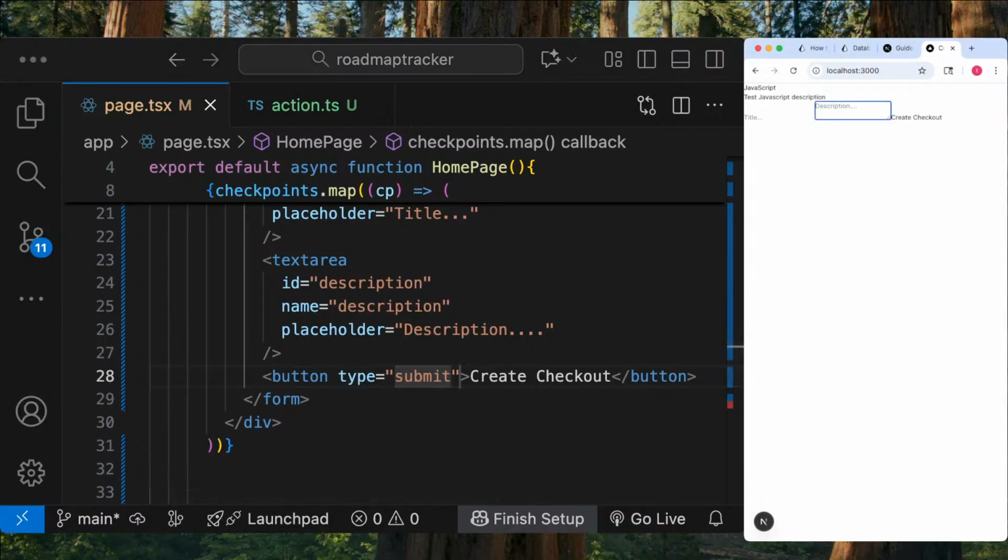Let's test it out. We'll give this a title of create function, description of create front end checkpoint function, then we'll click create checkpoint. And that is working perfectly because we now see the create function. We see that checkpoint that we just created now on screen.